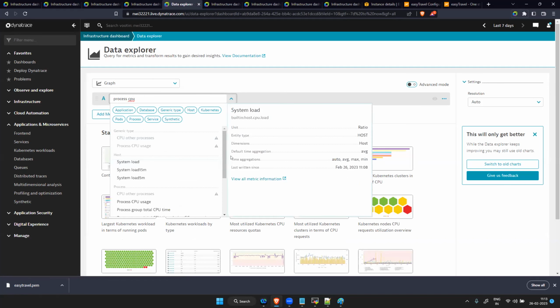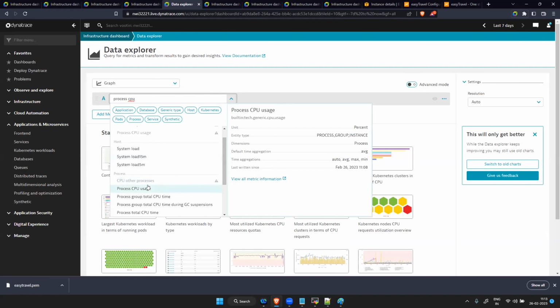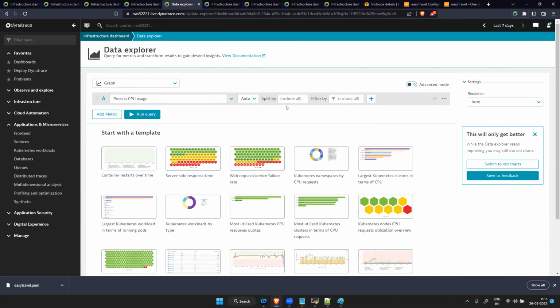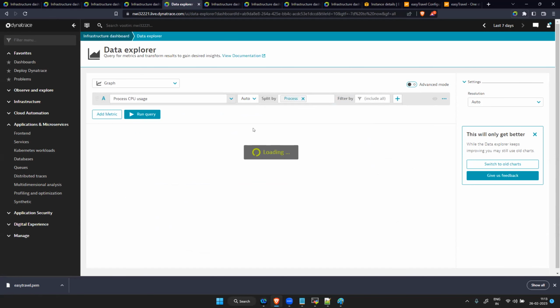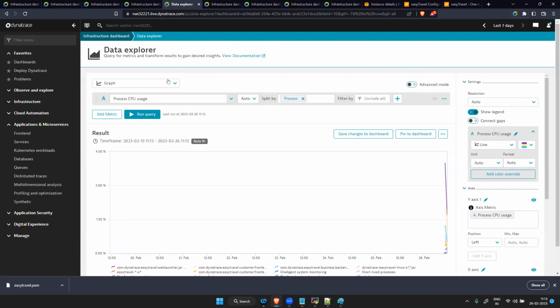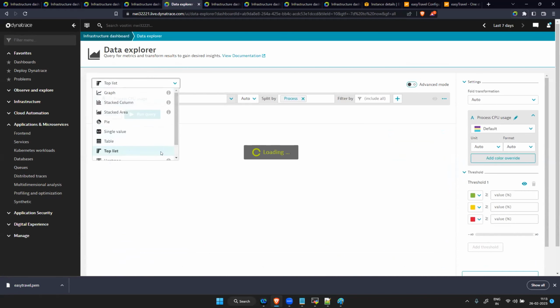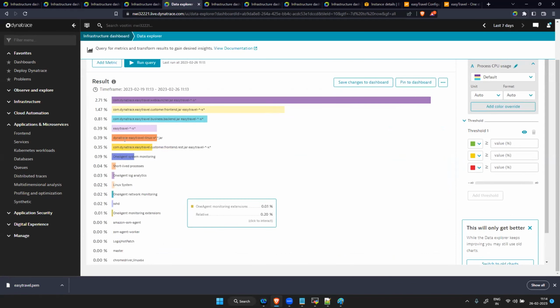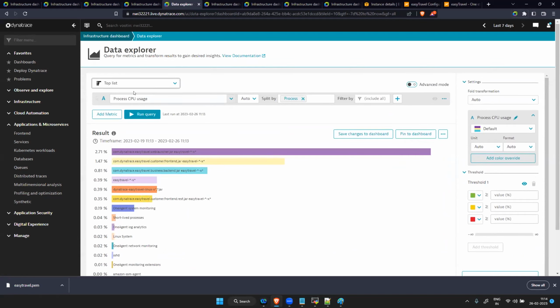CPU. Process CPU usage percentage. So now you see a split by process. If you see how many processes are coming, all the processes are coming. Okay? So you wanted to have the top list. You can see all the processes are coming. Whichever process is consuming more CPU is showing at the top, right? This is in descending order.